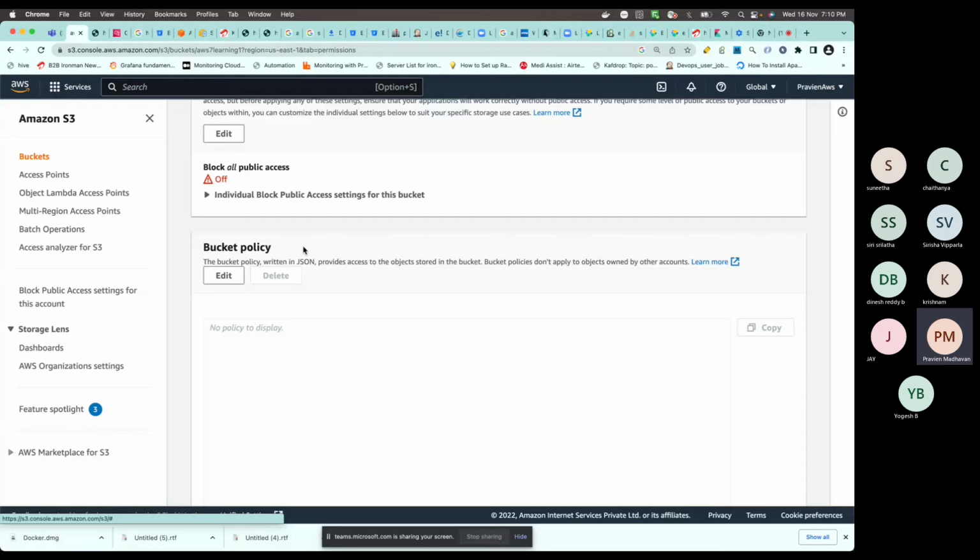Similarly, an S3 bucket also has a policy. Here you need to mention which files should be accessible from the public, and which files should not be accessible from the public, in the public bucket.